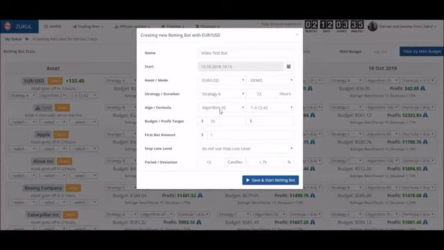Okay, so ignore all these elements here because I've literally just picked the first thing that came along. So please don't use this as a great strategy for this particular asset. I've just put a budget in of $75, and again I'm going to put a profit target in.